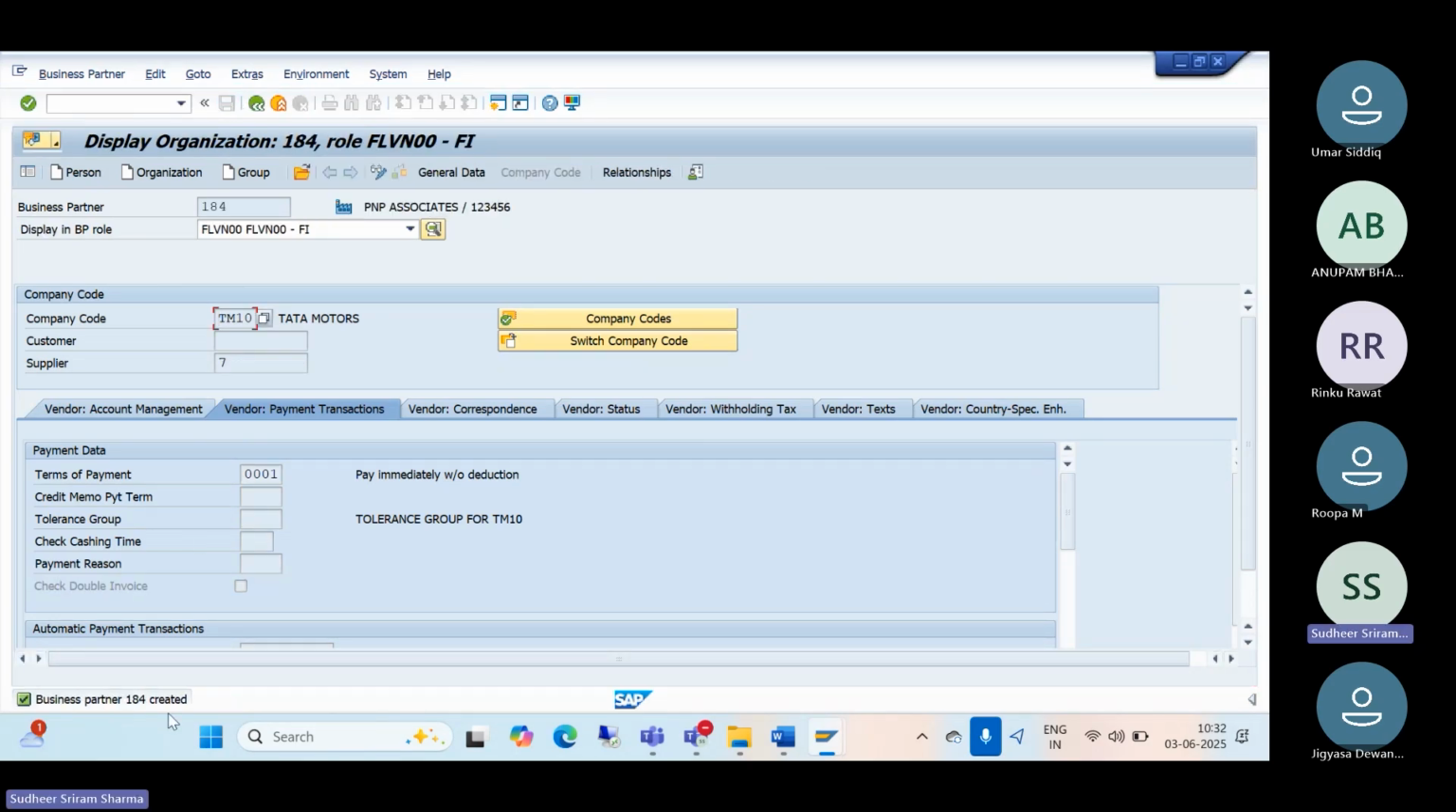Business partner 184 created, meaning BP number 184 and supplier 7. These are the two numbers that have been generated. The BP number is generated by the BP group. We have given the number range and assigned it, and from that number range it has been taken into the BP number.